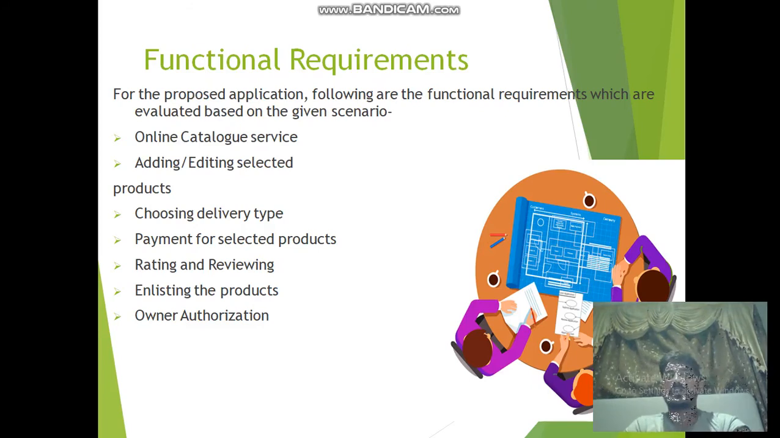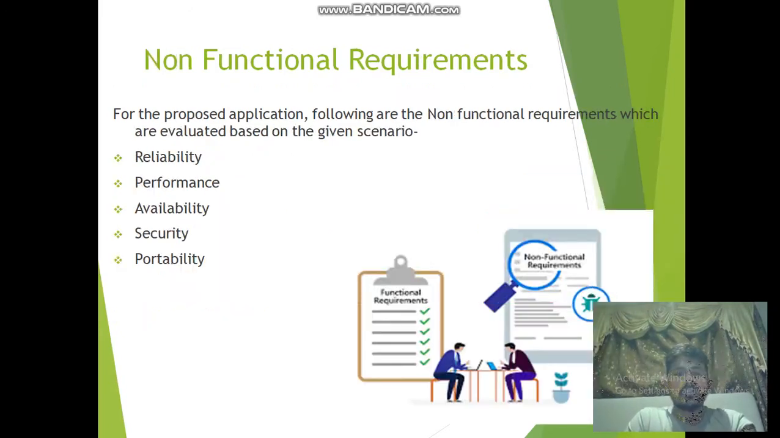After that, the system should give the option for payment for selected items. The system should also provide the ability to review and rate the products of the application. Also, the system should provide authentication for monitoring and managing by the business owner, as well as an option to analyze the desired products available in the store.